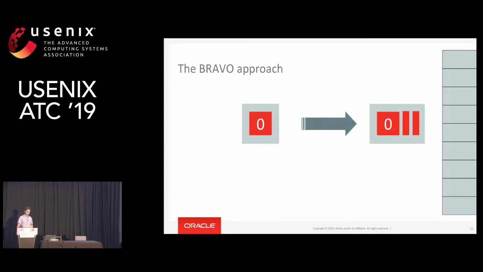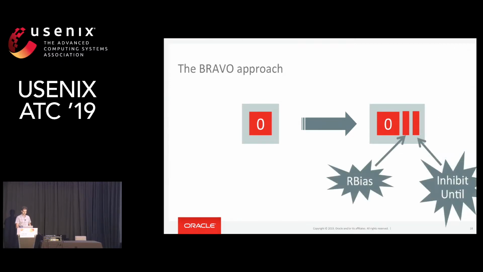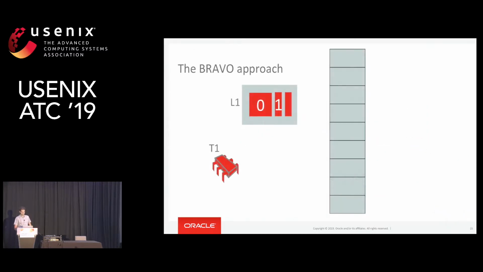BRAVO augments any existing ReaderWriter lock, adding just 2 integer fields to the lock instance. In addition, it adds a visible readers table of fixed size that can be shared by all threads and locks in the same address space. Those 2 new fields are called rbias and inhibit until, and their meaning will become clearer over the next few slides. For now, I'll only mention that rbias is just a flag that can be easily collocated with this new inhibit until field. But for clarity reasons, we didn't do that in our work.